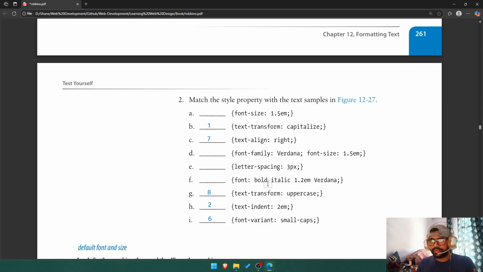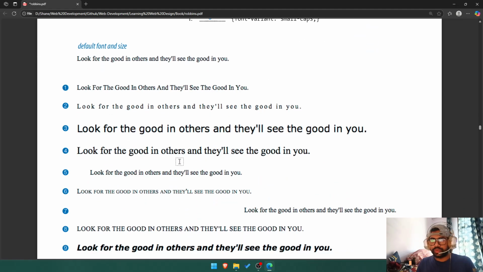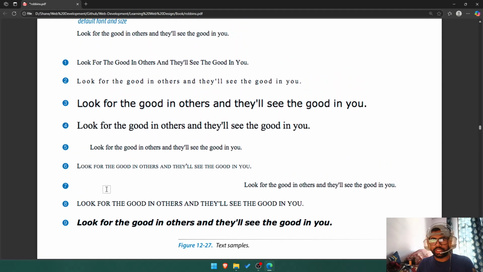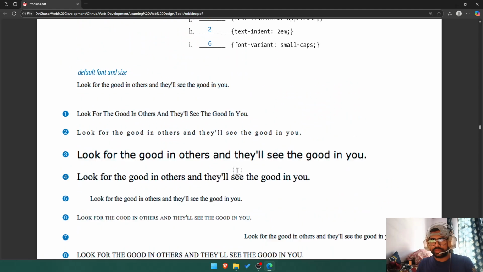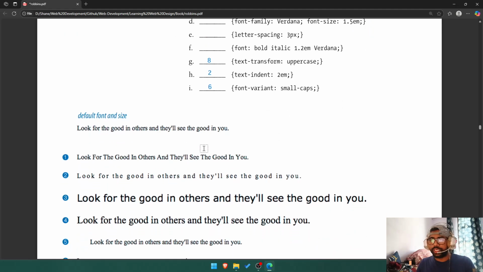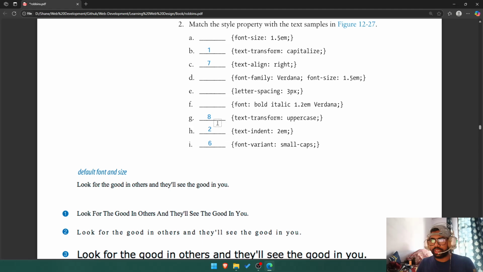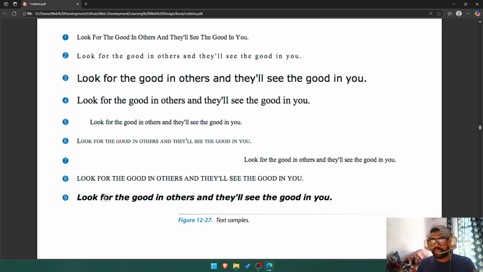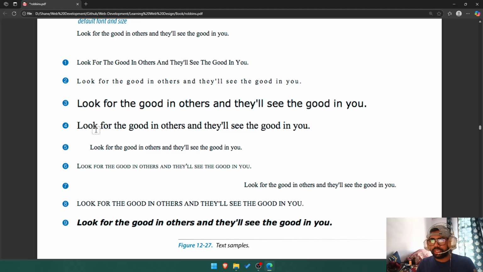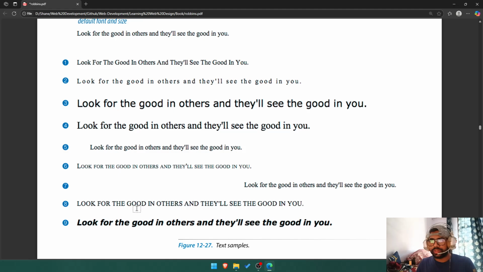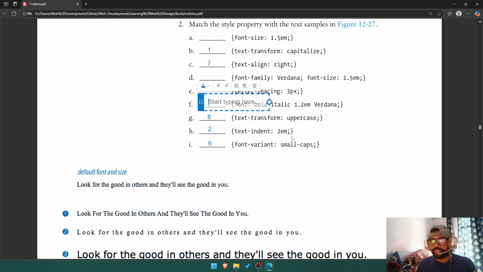Then we have italic and 1.2 em. This is italic. Where is italic? And 1.2 em. Bold italic. Okay, so bold italic and 1.2 em. I think this is right. Ninth, I suppose. 1.2, I think, yeah, that's ninth.